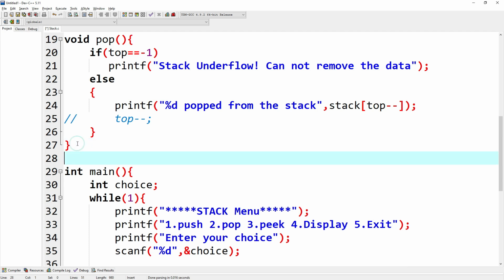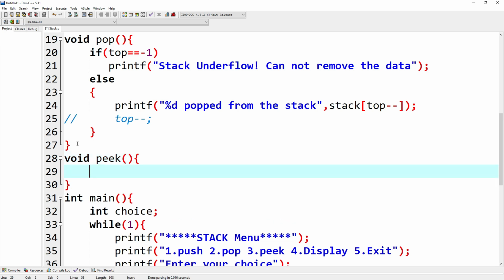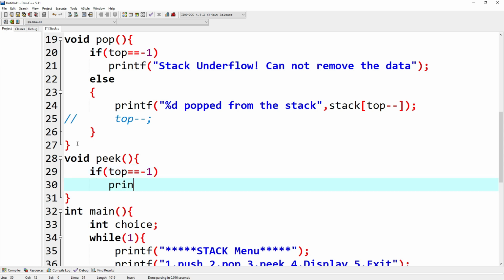Similarly, we can go for the peek operation. See guys, I am assuming that you already have an idea about writing C code. Based on that, I am simply moving on. While performing peek, I am asking for the topmost element. If there are no elements, do we have any data? No. So I can say printf stack is empty.